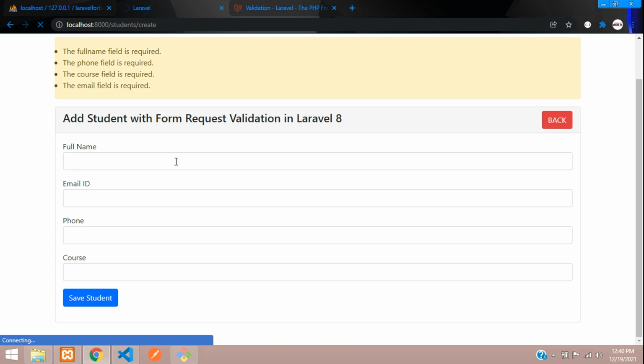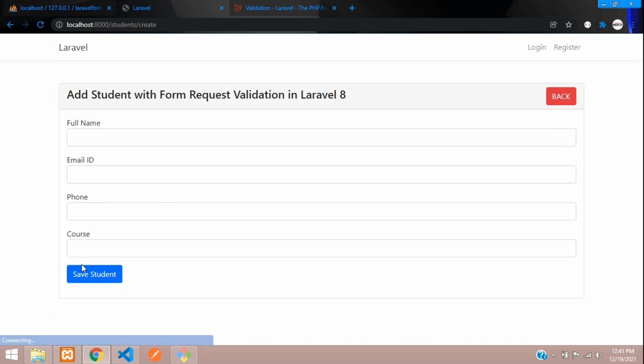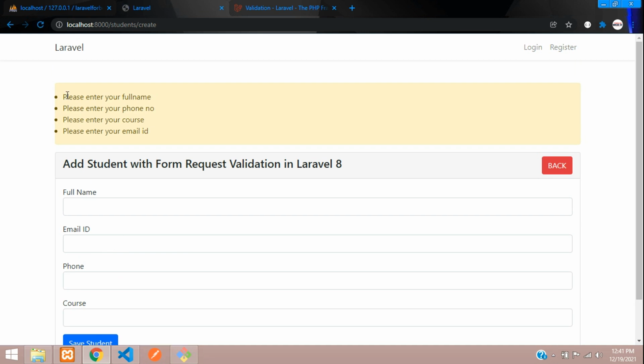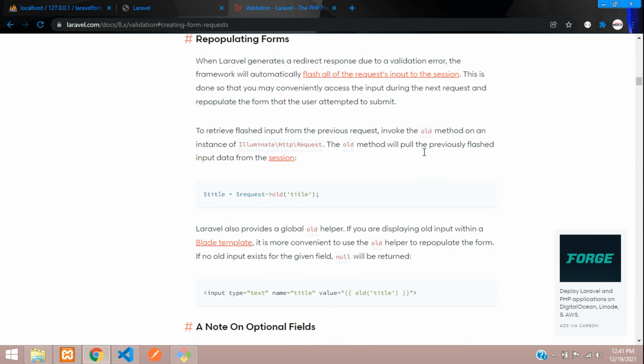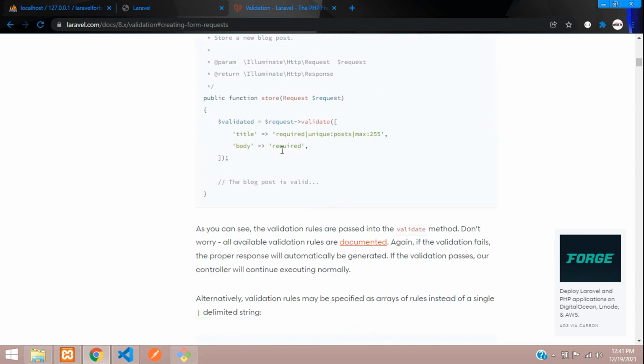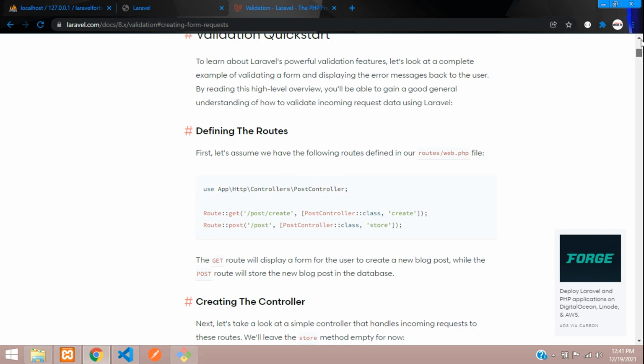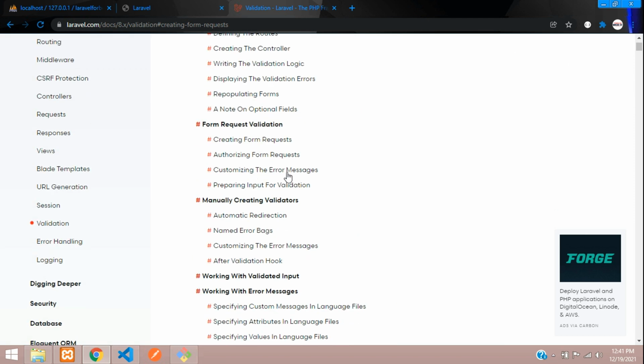let's refresh and yep, save student. Here you find please enter your full name. So this is your custom message in Laravel form validation. So you can find this under your form request validation. Let me just show you. Here you customize your error messages.